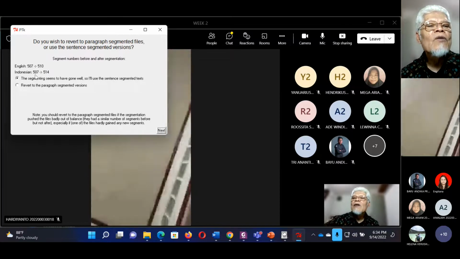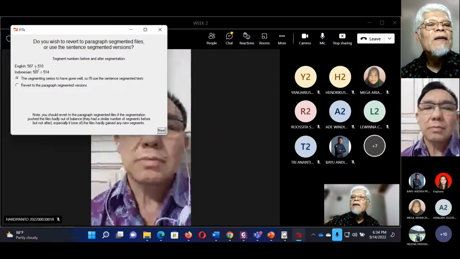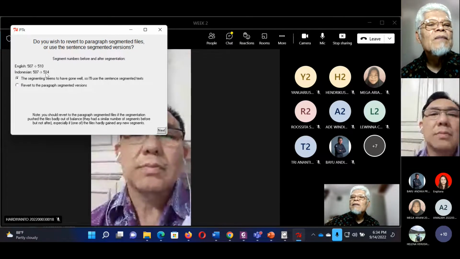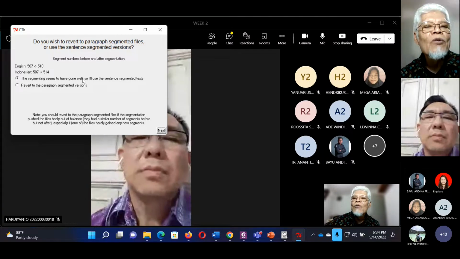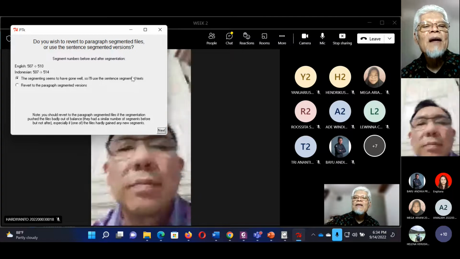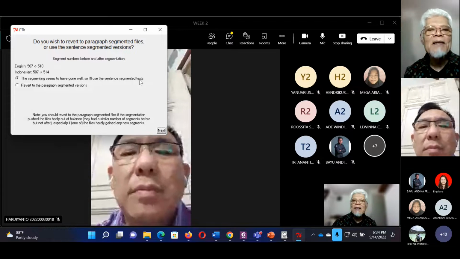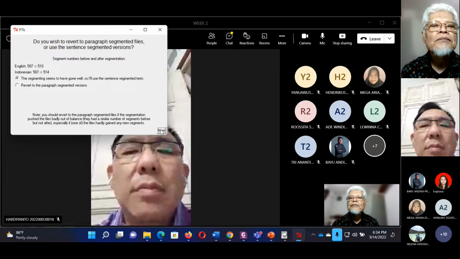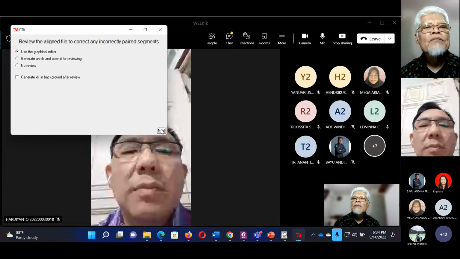Okay, so this is the result. English 507, Indonesian 507. So the segmenting seems to have gone well. So I'll use the sentence segmented text. So it is arranged sentence by sentence. Click next. We are okay with this result. So just click next. All right.